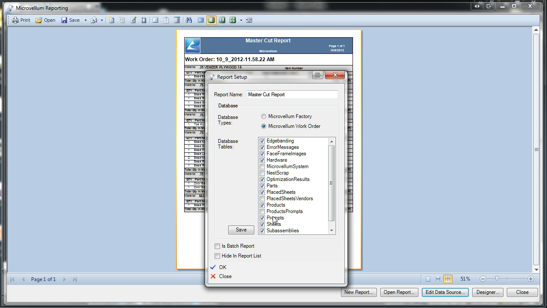It's always a good habit to only import the tables that you are going to use for the report. The more tables that you select, the more data it has to import when we are trying to preview the report, and it takes a little bit longer. So the least amount of tables is always the best way, but you always want to make sure that you have all the tables that you need to be able to create the report.